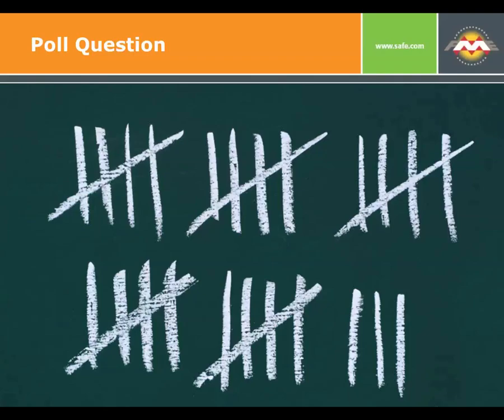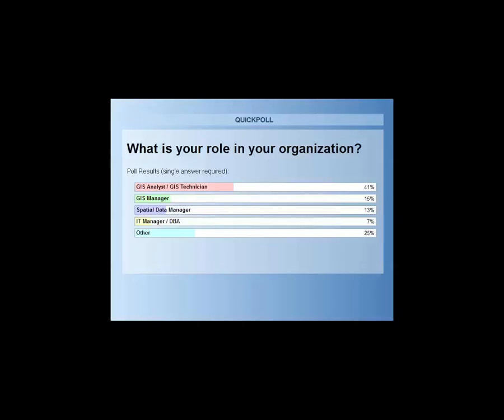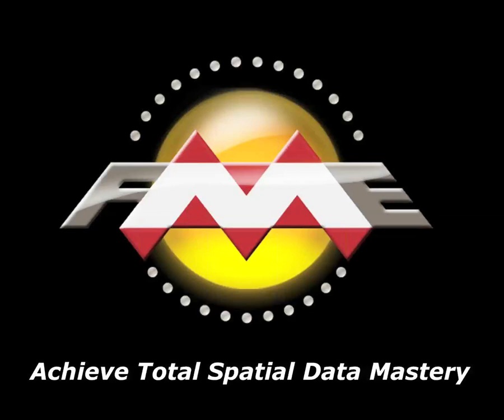Okay, now I'll share those results. We've got a good spread, but predominantly a lot of GIS analysts or technicians. That's good, so good technical people in here. A few spatial data managers as well, so hopefully the next section will be good for those guys. All right, so we'll hide that. Stuart, back to you.